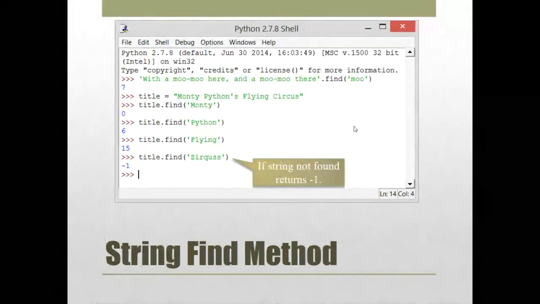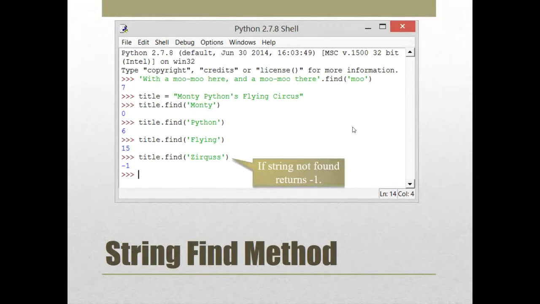Later on, we're going to learn how to do if statements, and we can actually look for that. You do a find. If the returned result is -1, then you know that it didn't find what you're looking for.